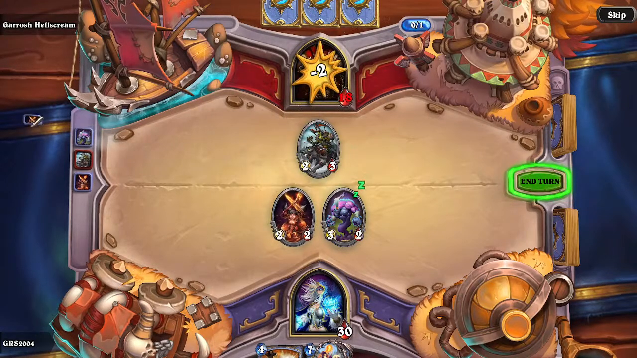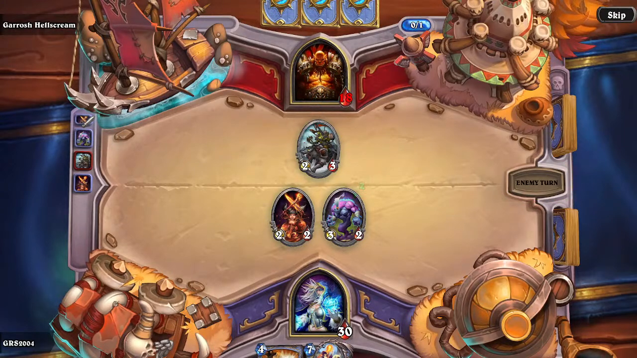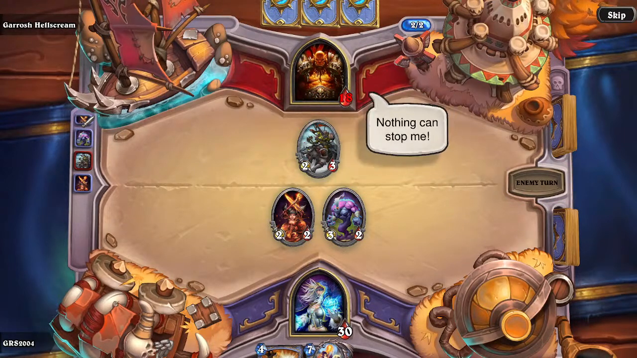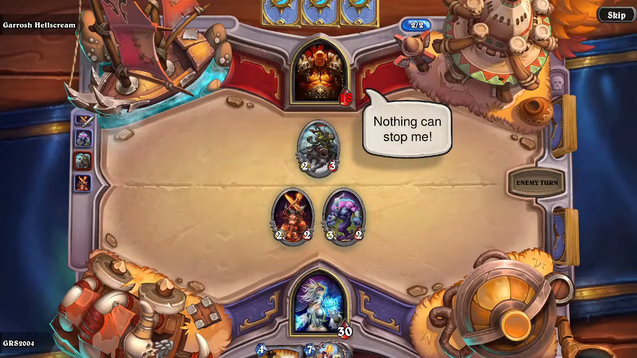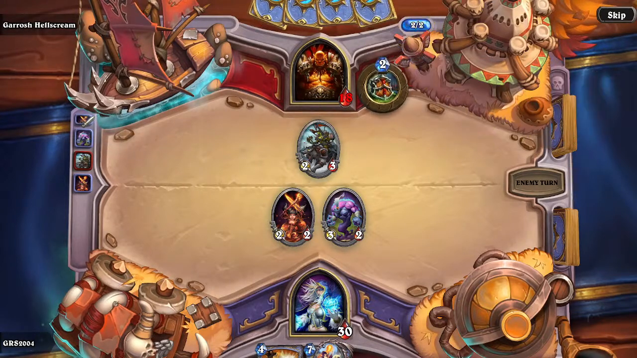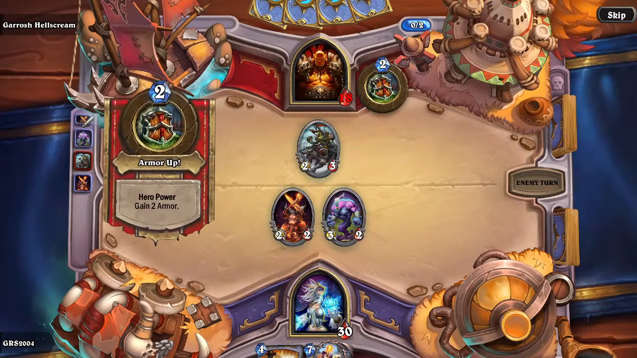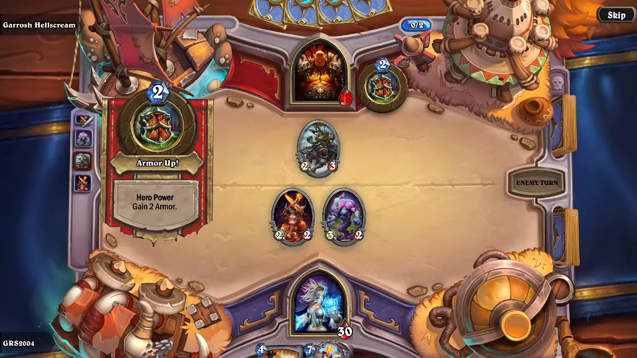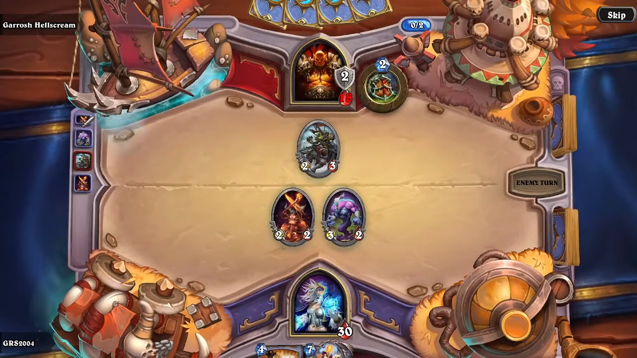Your Blazing Battle Image attacks your opponent's hero. Job's done. Your turn ended. Opponent's turn. Nothing can stop me. Your opponent drew 1 card. Your opponent used Armor Up. Hero power gained 2 armor. Your opponent's hero gained 2 armor.